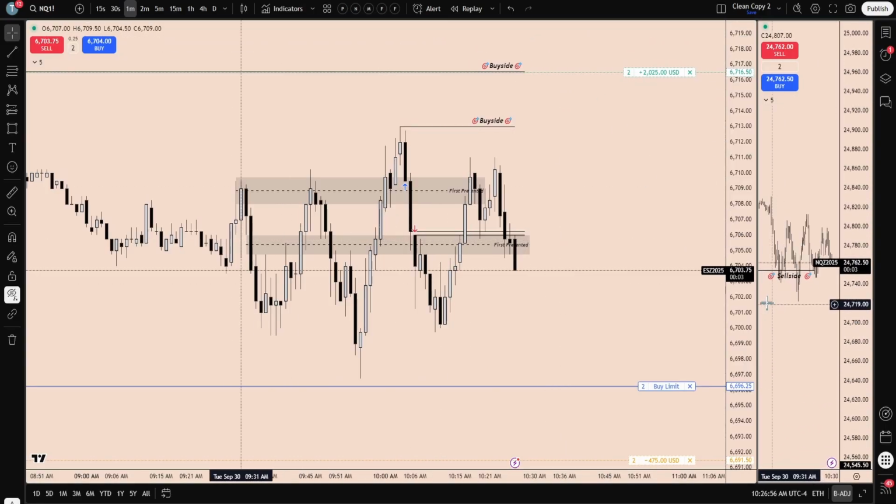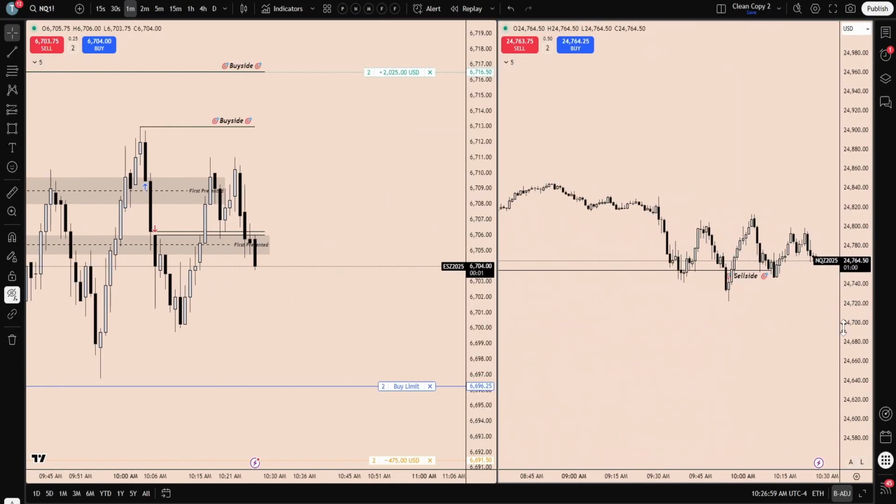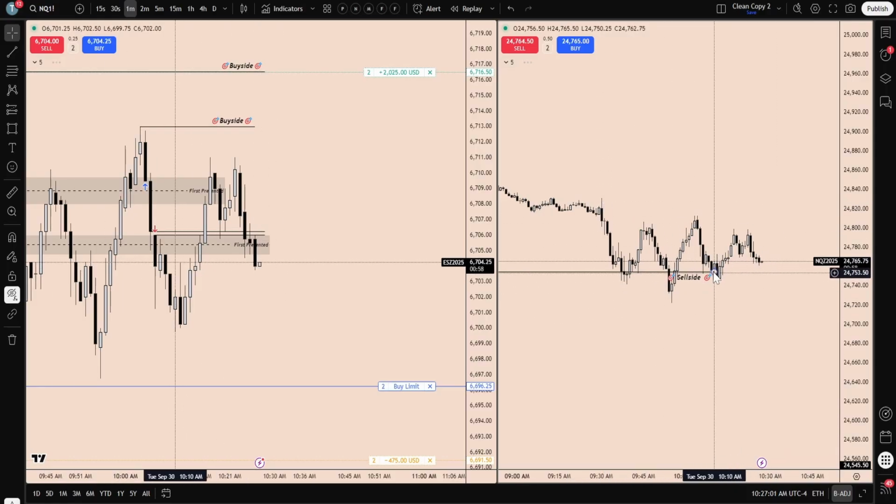NQ pretty much still, once again, same spot. My NQ is not any cleaner this morning. Just sideways right at that original liquidity.